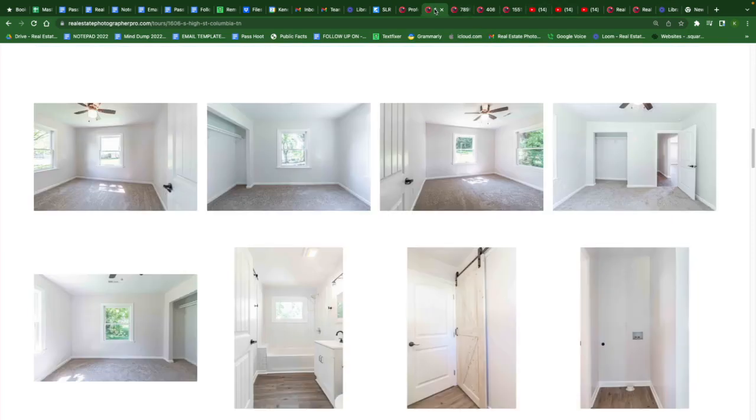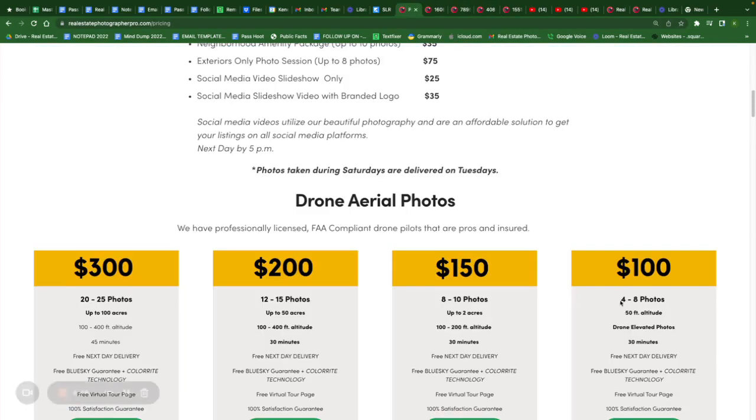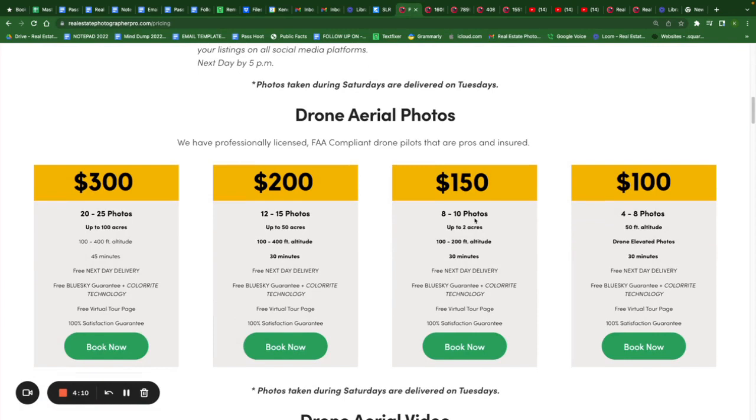The next scenario is, here we go. You've got 10 photos. We go up to 100 to 200 feet. It takes about 30 minutes. You need 8 to 10 photos. It's about roughly 2 acres. So it's still probably a large house on land. You want to show a little bit of the land.